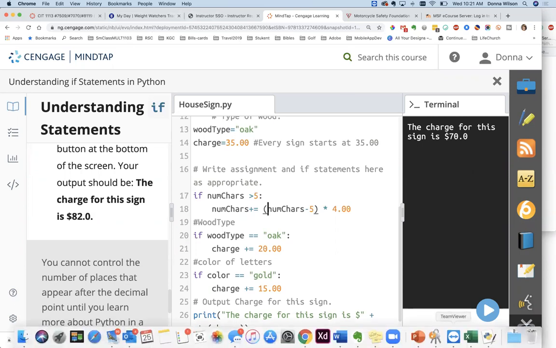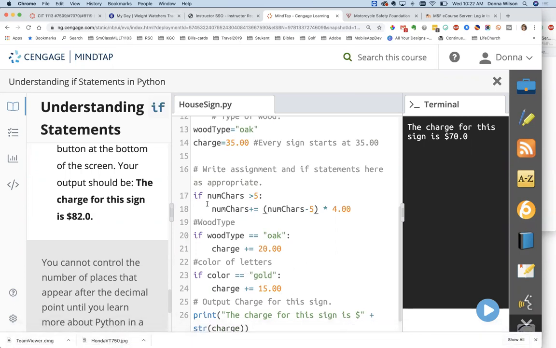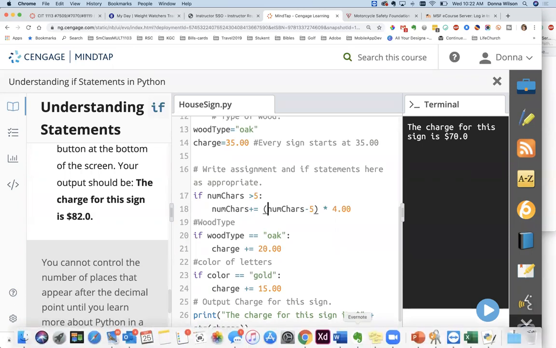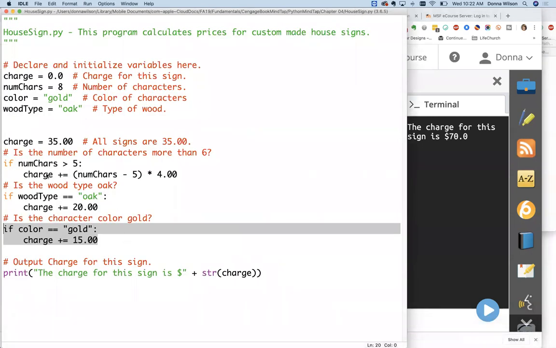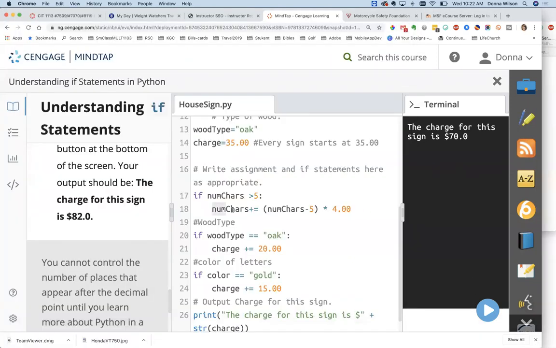That should be charge. Not charge on the plus equal. It should be charge right here. Okay, there we go. All right, so this is where I messed up.